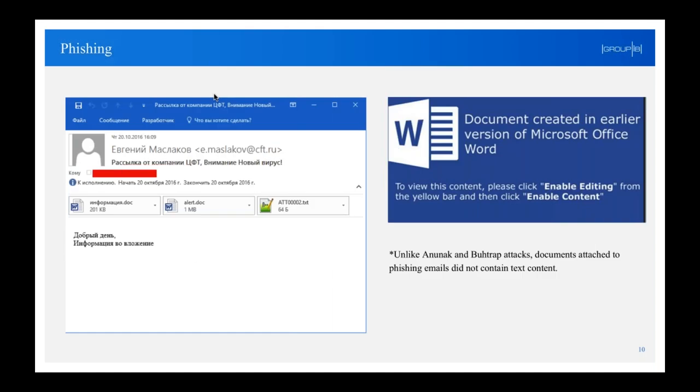In addition to these spear phishing emails, the criminal group also sent emails acting as banking software providers, such as CTF. And in this particular spear phishing email, they sent a file with malicious macros. So you can see here just a screenshot of the email and the ask to enable macros. It's important to note that unlike Anunak and Bootstrap groups, the documents attached in this particular file didn't actually contain any textual content to look out for. So that's a summary of the phishing emails that were used.